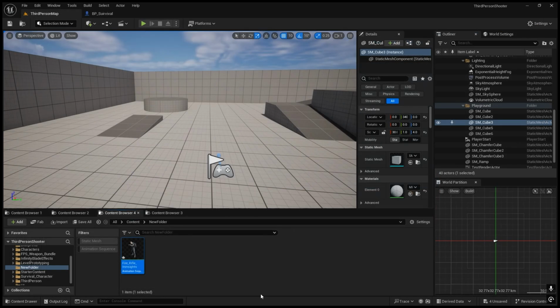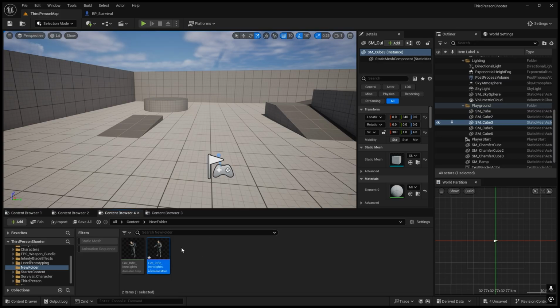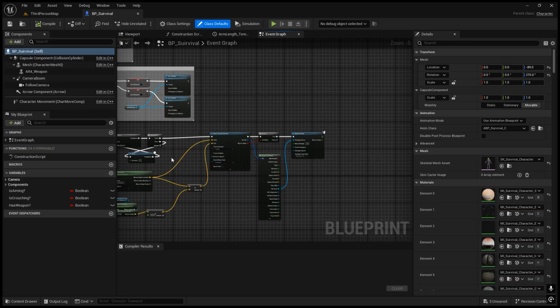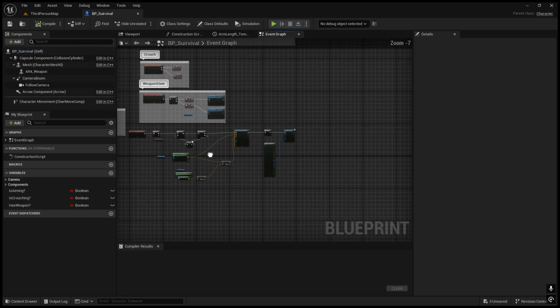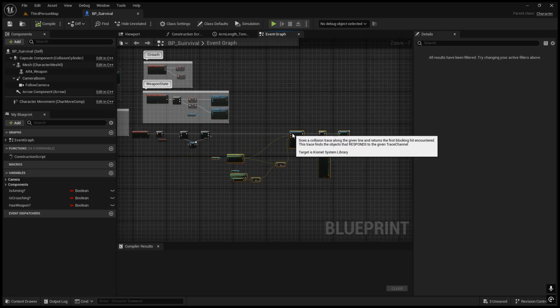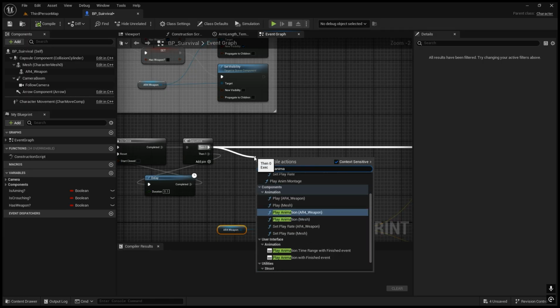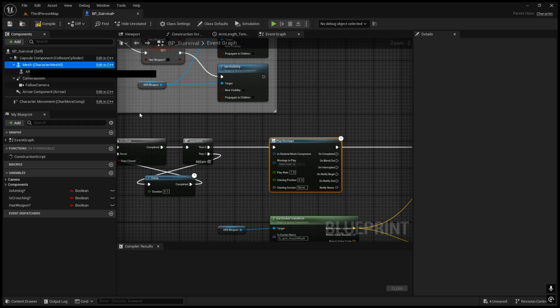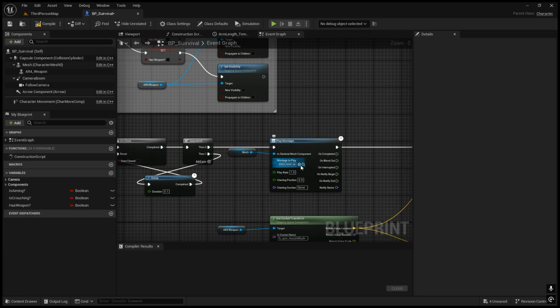What we want to do is convert it into a montage. So right click, create animation montage. We need to add this montage. So go into survival, our character blueprint. I think we can add the montage before the line trace. So I will select everything, and here play animation montage, and the skeleton is our character, and select the montage. So I will select this montage and click here.